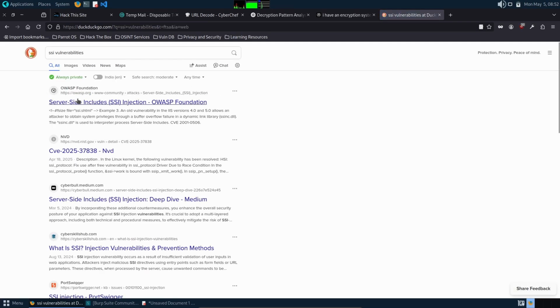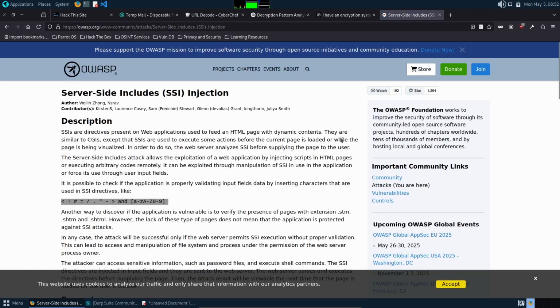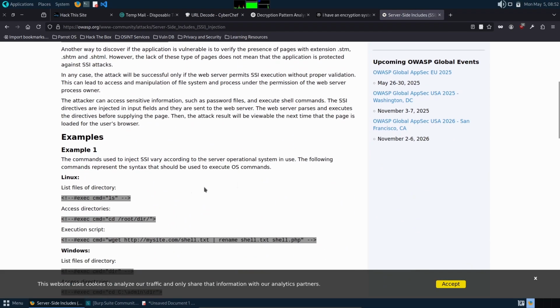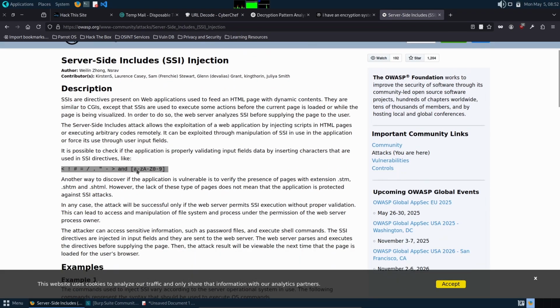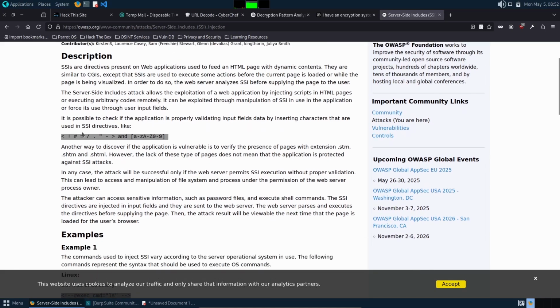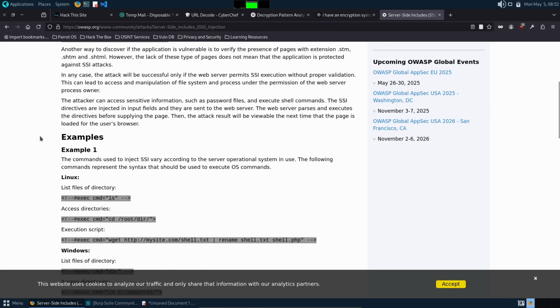So yeah, it's on OWASP. It's server side includes. So yeah, let us open SSI. So this is about SSI. If you find something that you don't know about, then you can Google it and learn a little about that particular thing. So basically, SSI is server side includes, and this is how you can perform injections on that. There is a description and there are some examples.